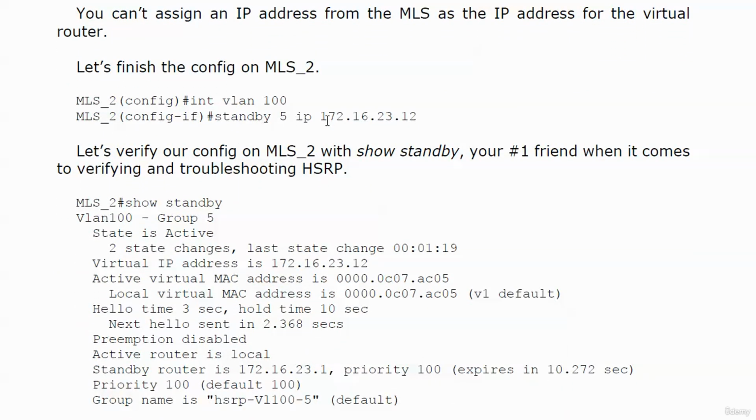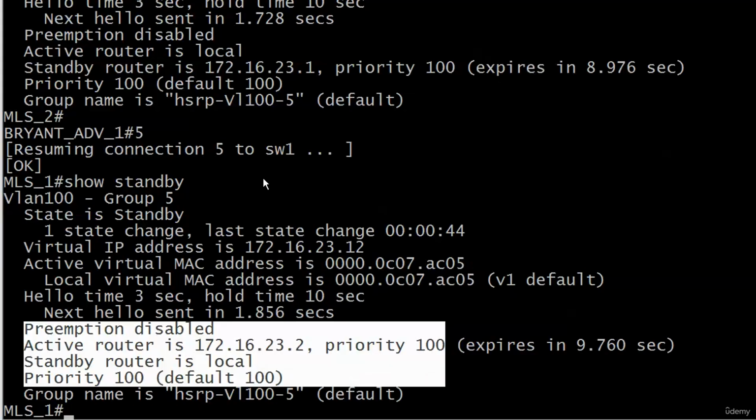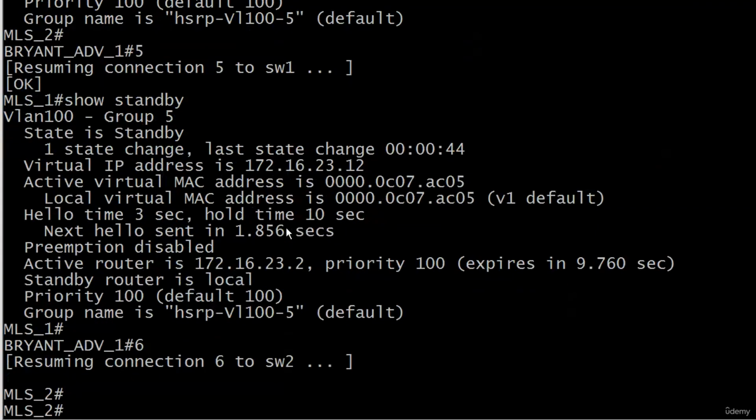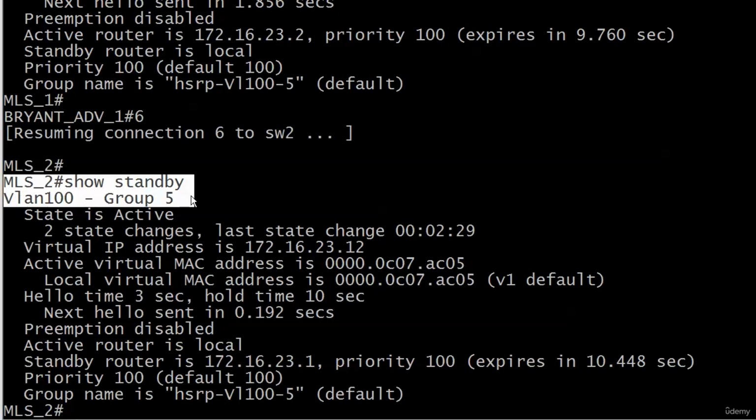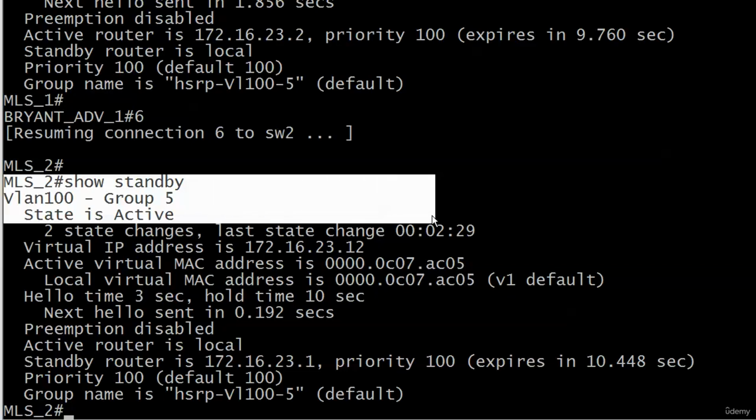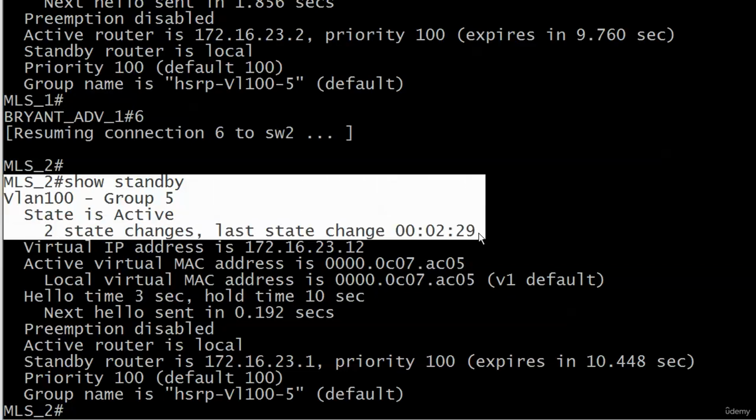So let's go down the line here. We'll start with MLS 2. And let's go down this information one more time, because you're going to go to show standby. This is your number one verification command. It's your number one troubleshooting command. You're going to keep coming back to this, so we really need to know the information we can expect to find. First off, here's your VLAN number, and it's in group 5. State is active, and again, we'll come back to those states shortly. We've had 2 state changes, and the last state change was 2.5 minutes ago.